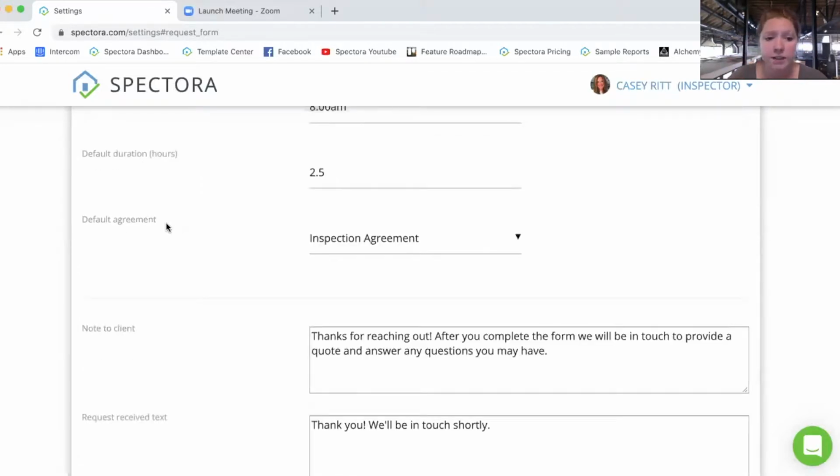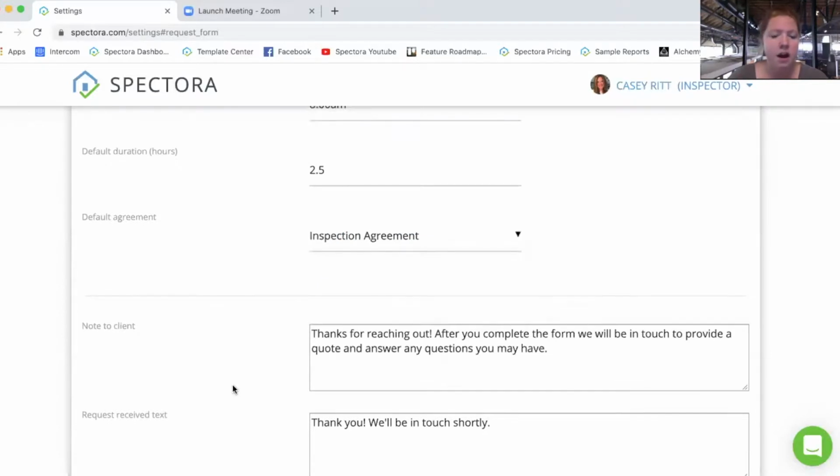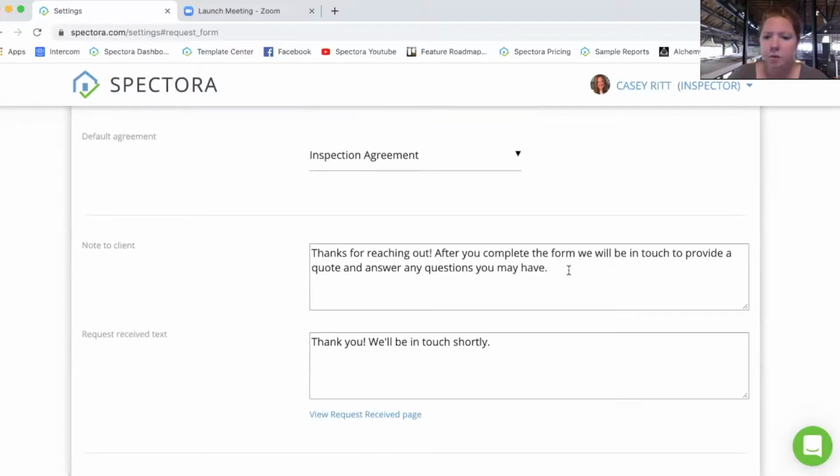You can, however, select a default agreement to populate, whether or not you're a radon specialist. Usually I see home inspection agreement for that area. The note to clients will display at the top of the inspection request form, and then when they click submit to you, you can add this request received text for thank you. You'll hear back from us shortly.